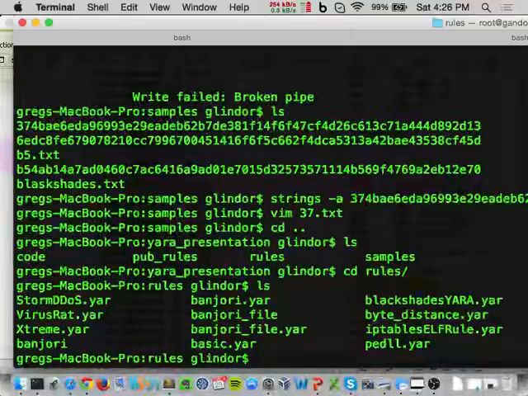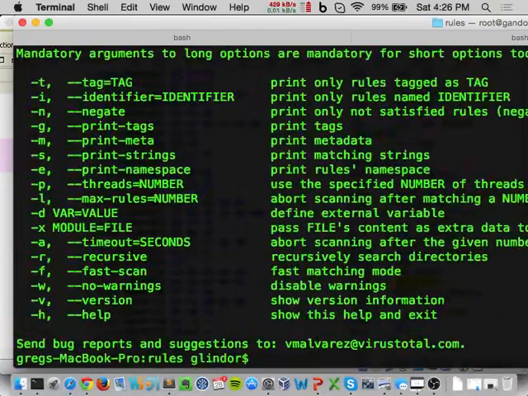So here I'm going to run the Banjori rule against a directory that has all the Banjori samples that I was looking at, and that's how I test to see if the rule works. So we run YARA. If we do help, we'll see all the different options. I usually run standard, print strings, which will print the matching strings, and G, which prints my tags. I use tags a lot just so I know which rules to filter out of the output.